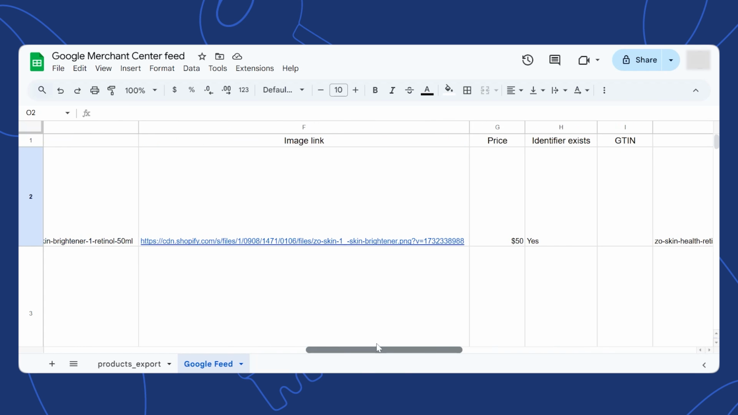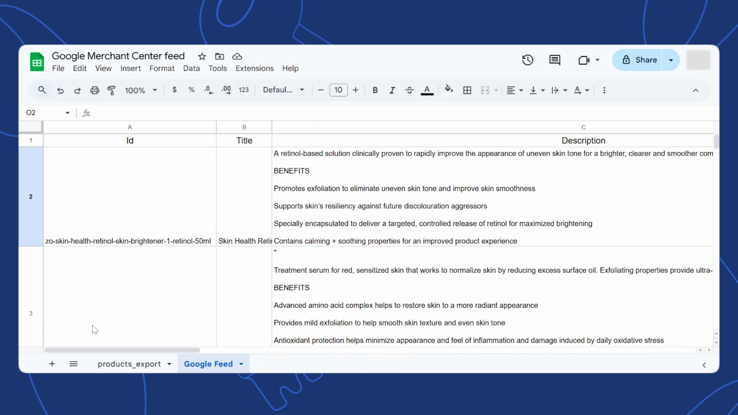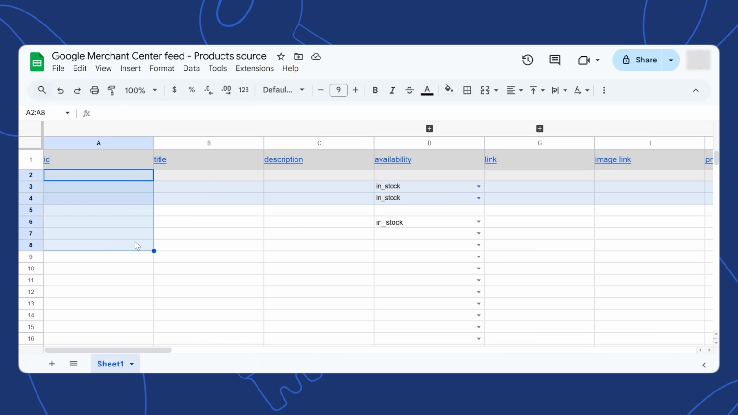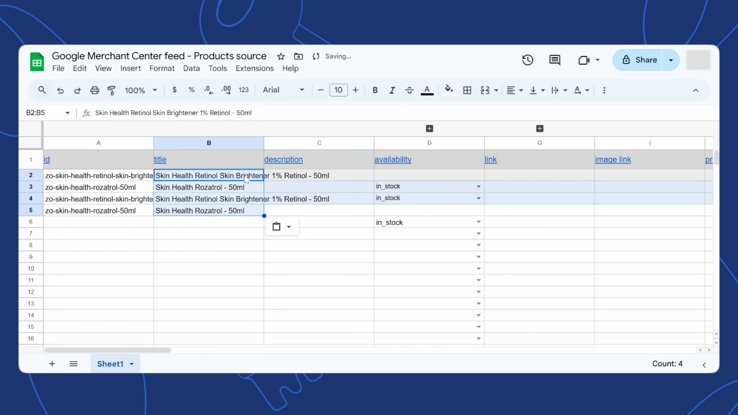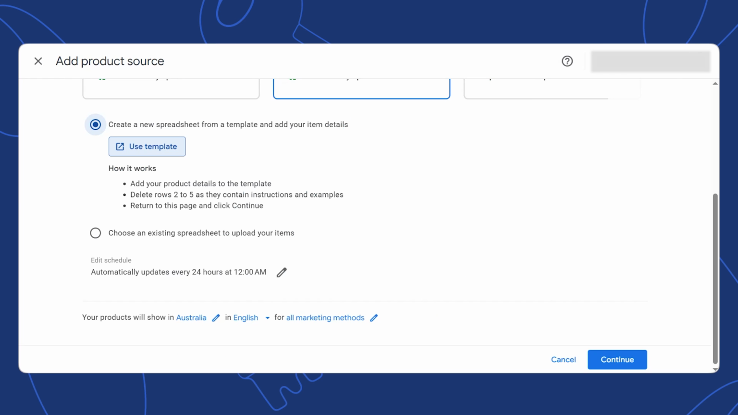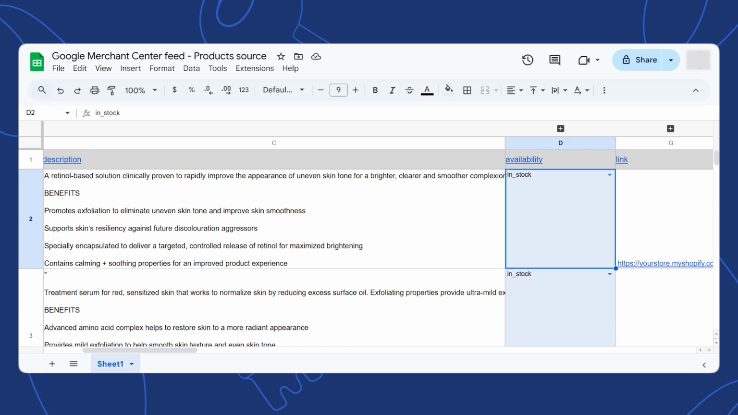We've made sure that all the required attributes are in place and everything is properly formatted. The last step is simple. Just copy and paste this data into Google's product feed template. Once you've filled it in, head back to Merchant Center and click Continue. Your spreadsheet will now sync with Merchant Center and Google will use it to pull in your products. You can update your product feed anytime using this sheet, and it will sync every 24 hours. One last thing, make sure the sheet follows the template exactly, or it might not work correctly.